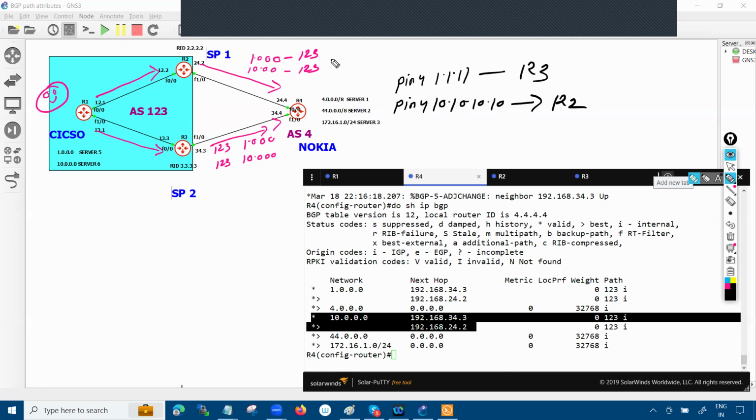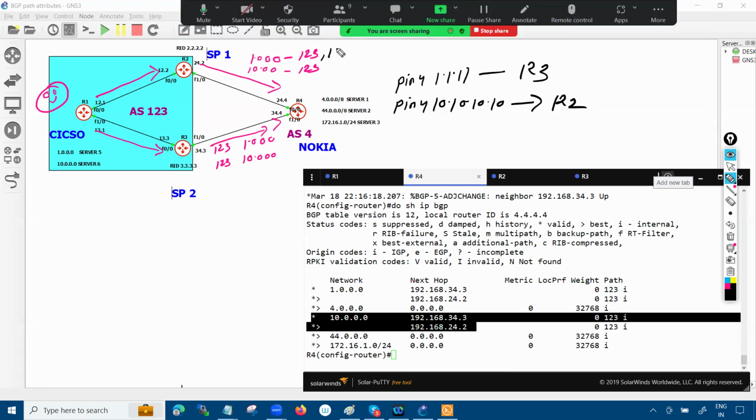What I can do is, from this side, I will increase the AS path with 1, 2, 3 and 1, 2, 3. So how many AS paths am I getting from this side for the 1.0 network? Only one. How many AS paths am I getting from this side? Three AS paths. So I'm going to make this one the best. And for the remaining 10.0.0 network, it will go by the default behavior.